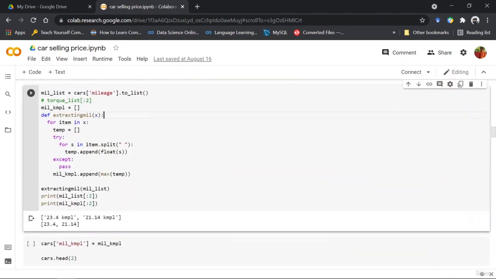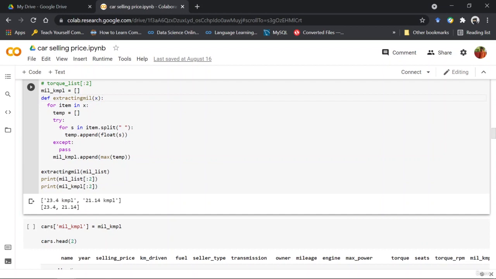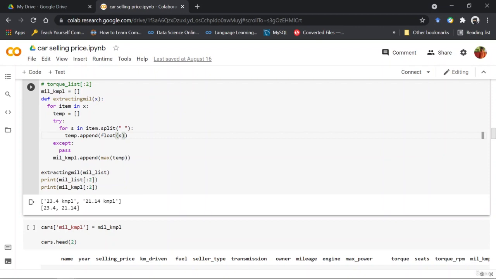Okay, so once this has happened, what I'm doing is using the conversion float and then the value s for converting the string numerical data to float value. And as you can see, I've used exception handling here, and I will tell you what this is helping me in. See, two values were extracted. One was numerical, for example, let's say 23.4, and next was kilometer per liter, kmpl.